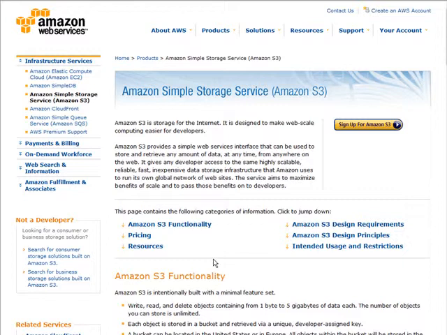In this video series, you're going to learn how to use Amazon's Simple Storage Service, or as it's more commonly known, Amazon S3. The reason most people use it is because you can store large amounts of data, and you can also access large amounts of data for a very inexpensive price.